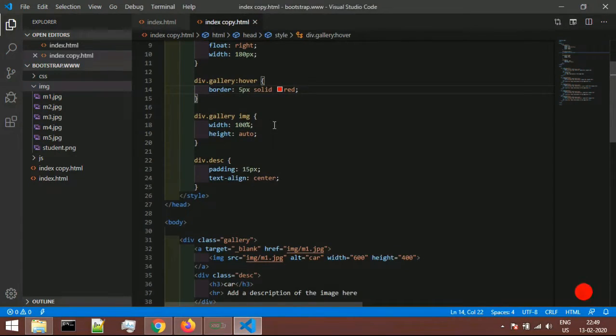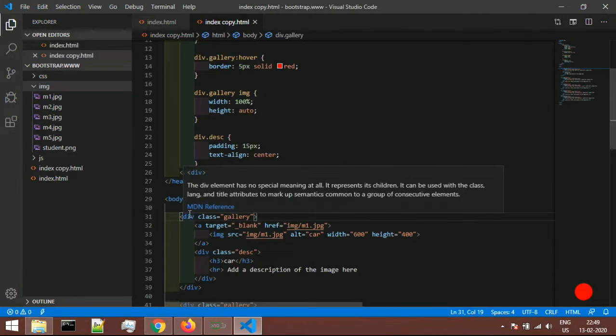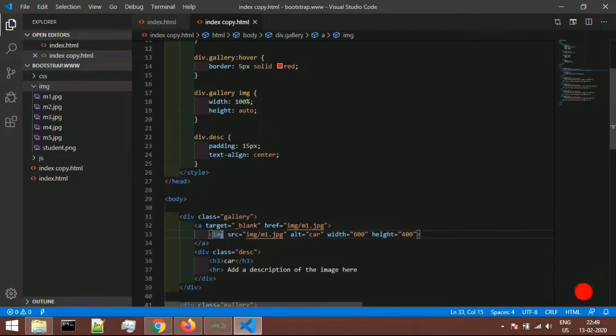And this is the image. Inside the division with the class gallery, we have this image. So this is like going from the outside to the inside. This is the outer element in this class, and inside of it we have the image. So this is how you should be calling the elements.